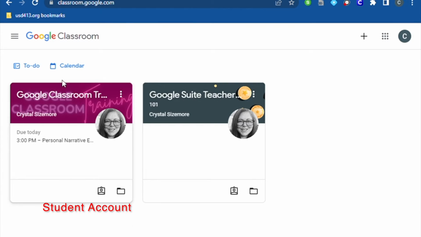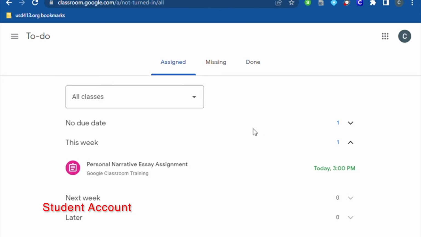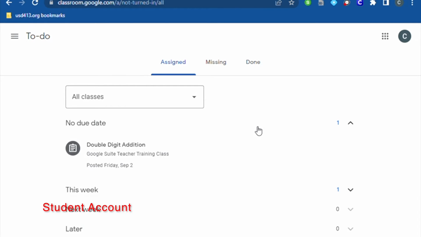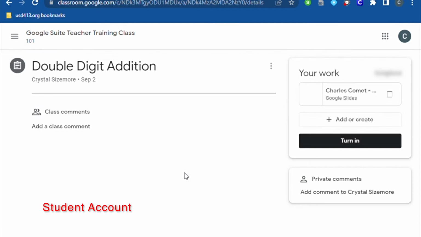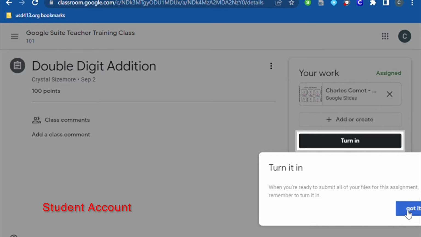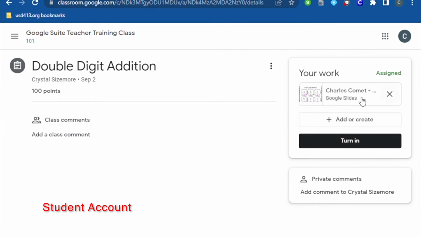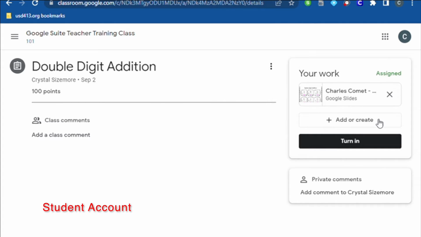We are going to start on the student side of Google Classroom so you can see how Classroom looks and assignments from their side. We will complete a few assignments and then submit them. First, we're going to go into the assignment I made called Double Digit Addition. It is in Google Slides. As you can see here, when I set up the assignment, I told it to create a copy for each student. So this is his own copy.